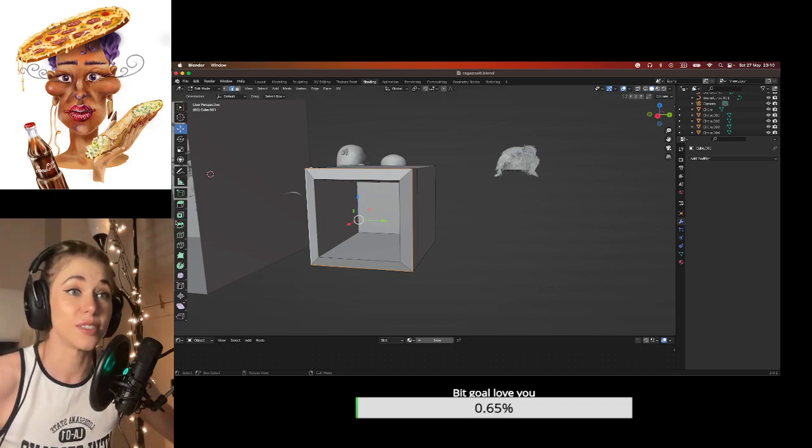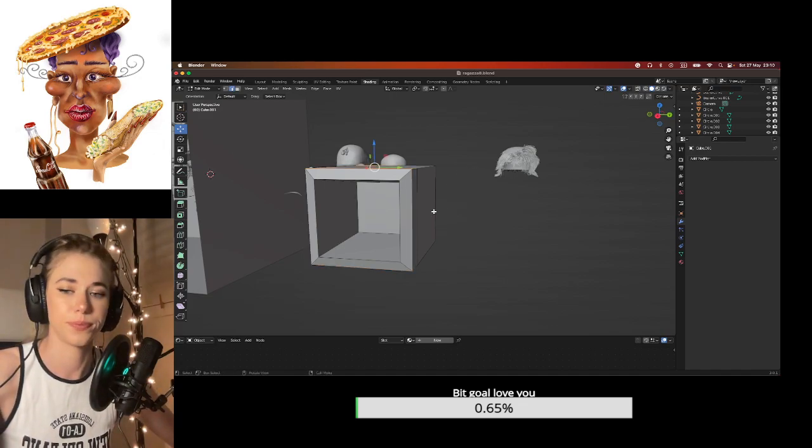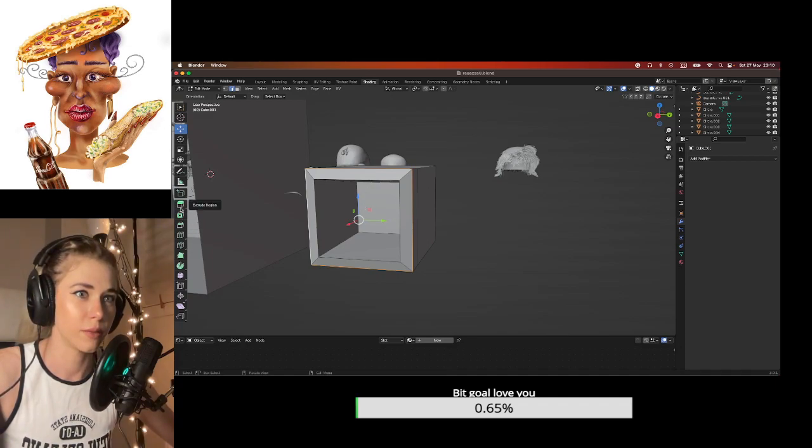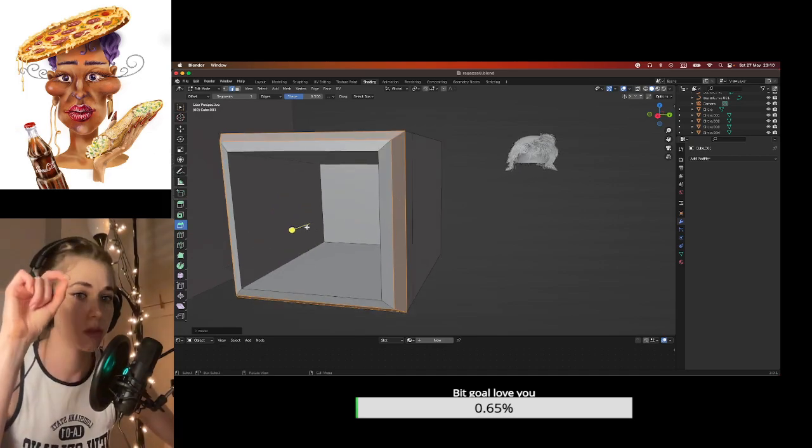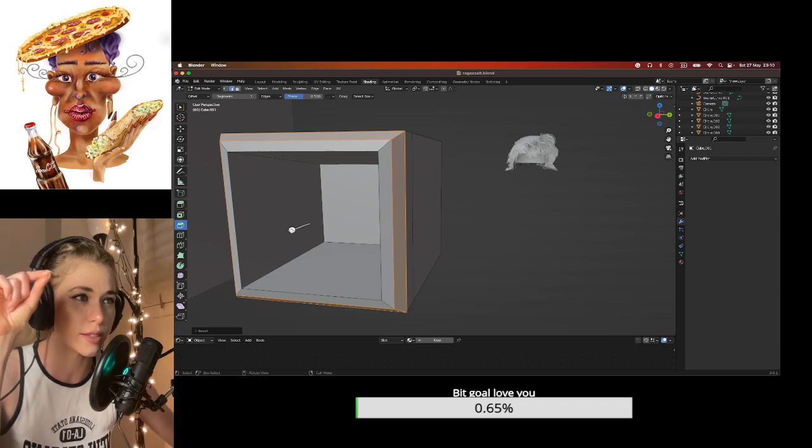So now I'm gonna do the bevel. Where is it? I'm doing the bevel. I click bevel, and so I made it like this. And now, without removing my mouse, I click bevel again.